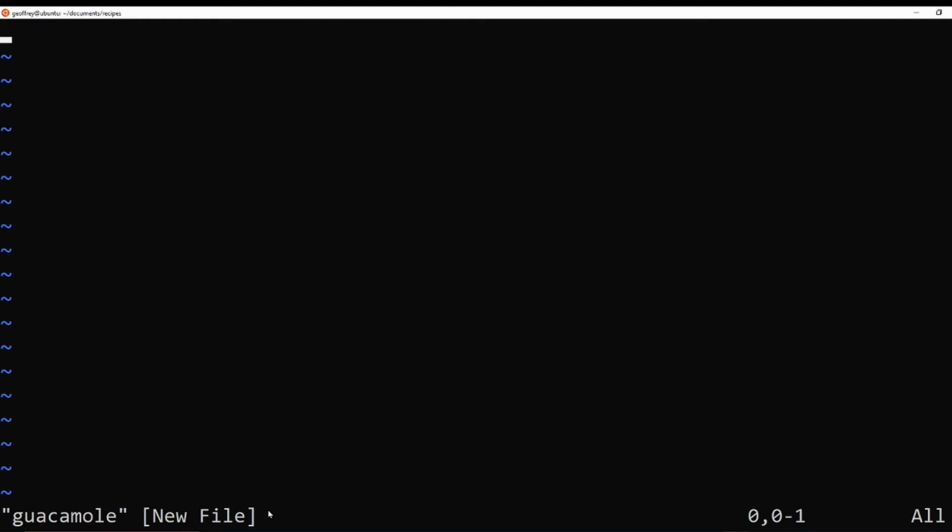In this case, the name of our file is guacamole, and the status of that file is that it is a new file. In the bottom right of the screen, we see the row and column values showing our specific location in the file, followed by the portion of the file that is viewable on the screen. In our case, we are viewing an empty file, so all of the file is viewable on the screen.